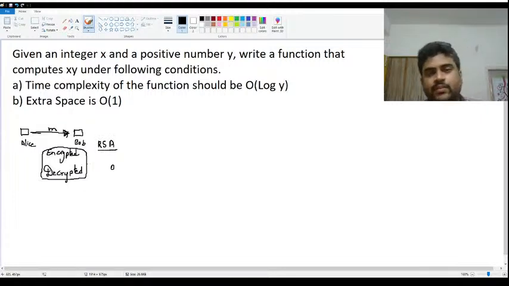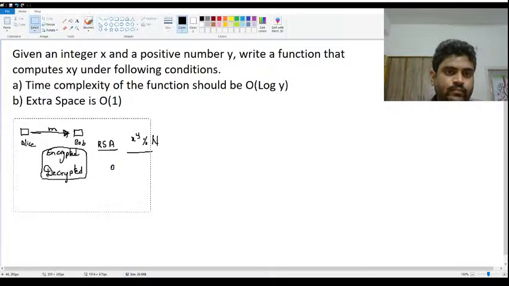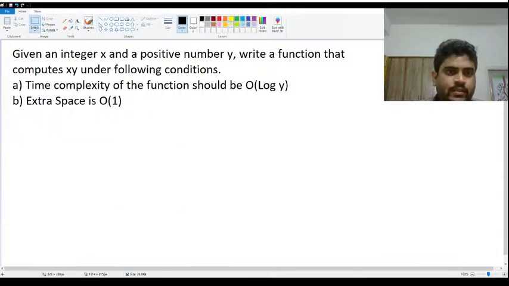It needs us to compute high powers of x and y, and this is the modulus operator. Teaching this algorithm will be beyond the scope of this course, so I will stop here, but there are some applications where we use this exponentiation. Okay, so let's start with a very basic algorithm. Let me delete this.